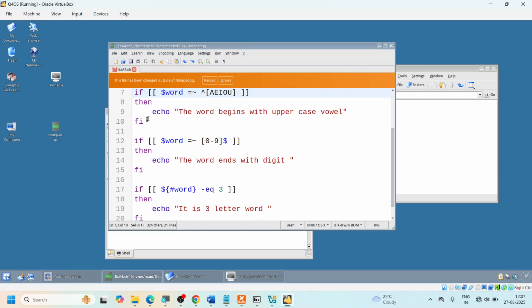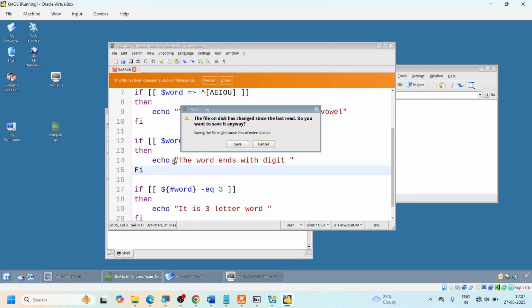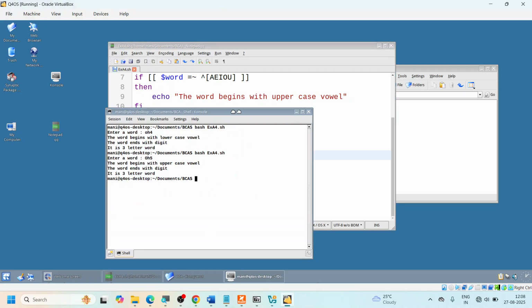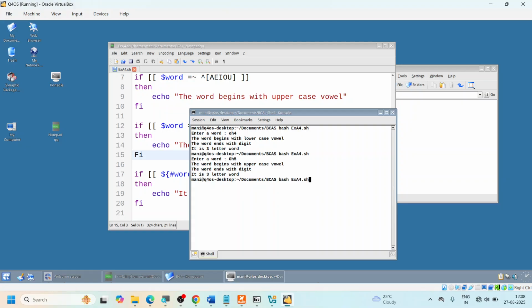Okay. So maybe I'm going to remove this. I will make it a capital FI. So somewhere I'm going to make it capital FI, but you are supposed to write it in lowercase. I made it capital FI. I'm going to just save it. Okay. Save this one. And I'm going to run this one now, in the shell, and run it.